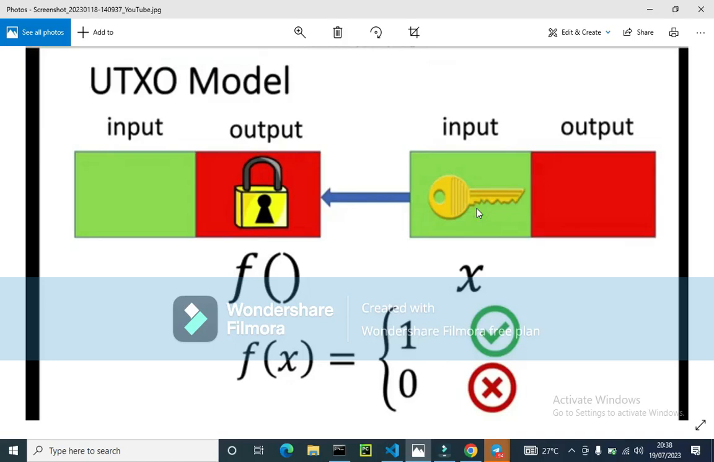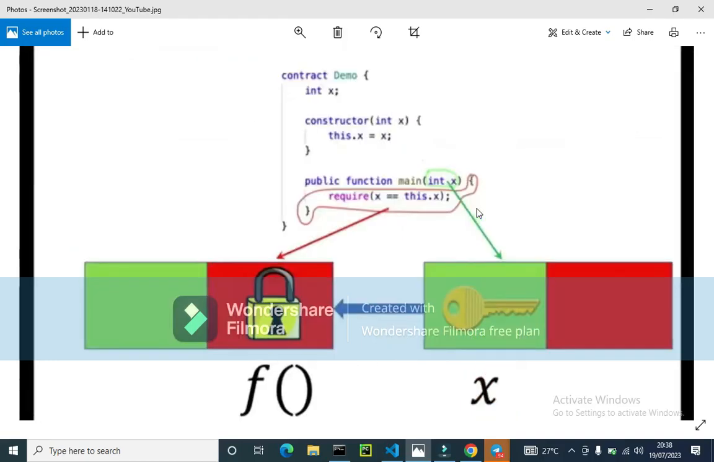Then the UTXO model uses some locking and unlocking script.